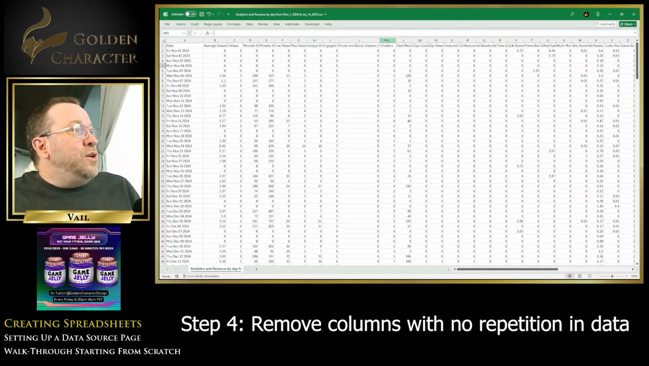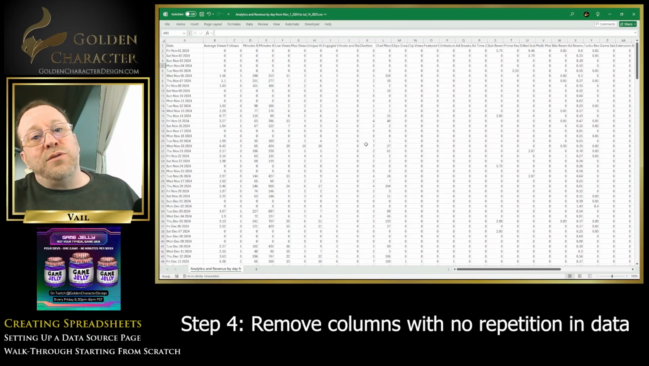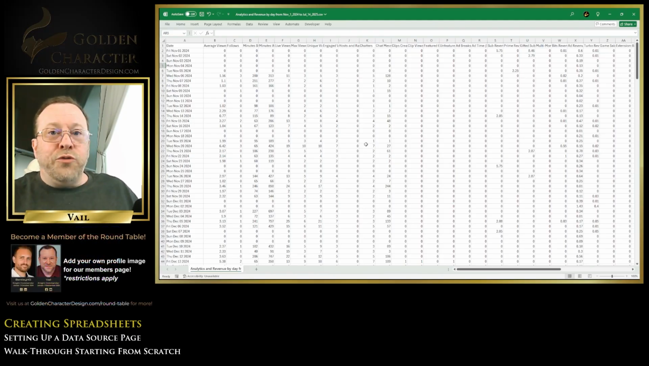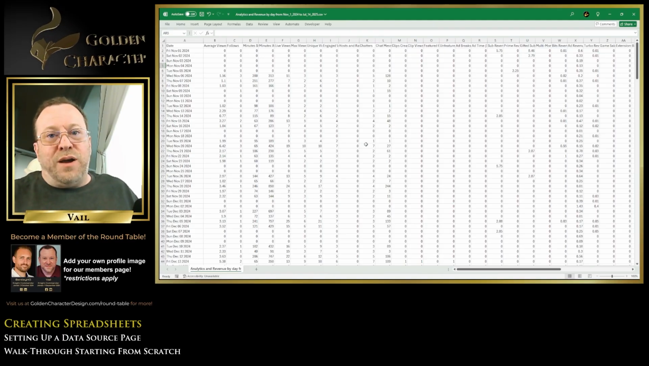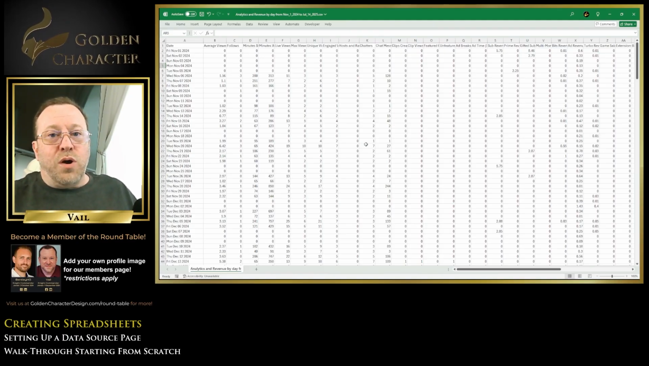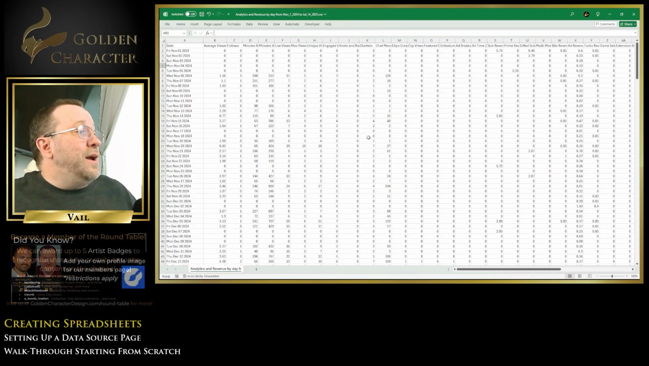Now, the other thing you want to look for, just like it doesn't make sense to keep columns where it's the same value in every single row, you also don't want columns where it's a unique value in every single row, unless it is a very specific thing that you need for your breakdown.